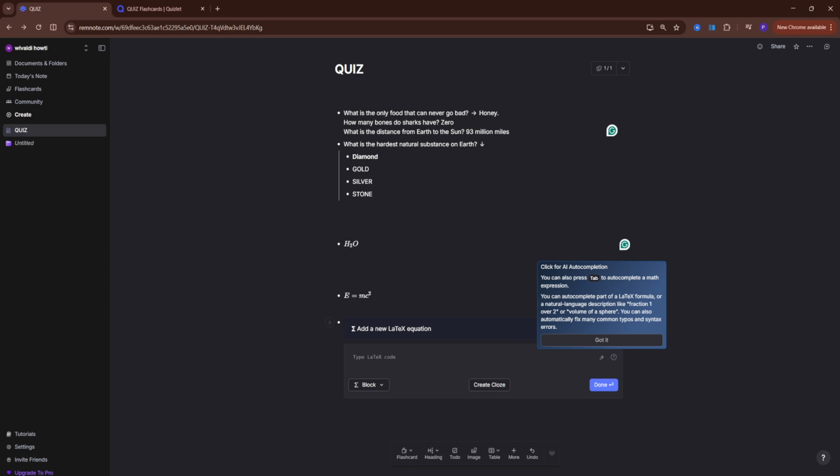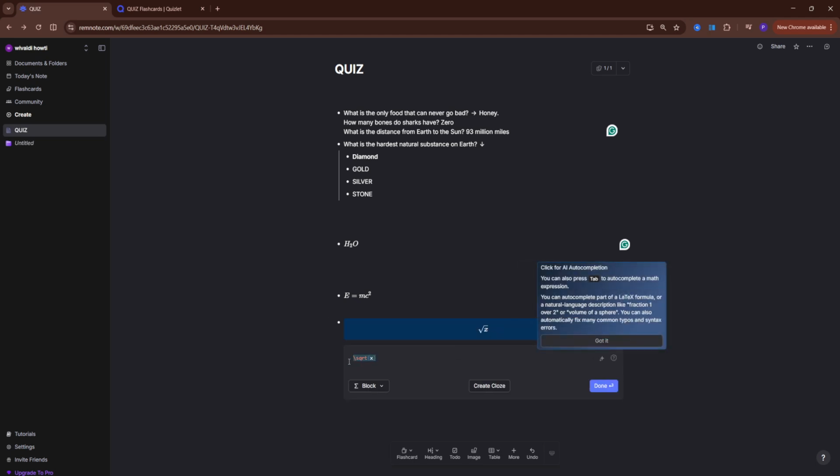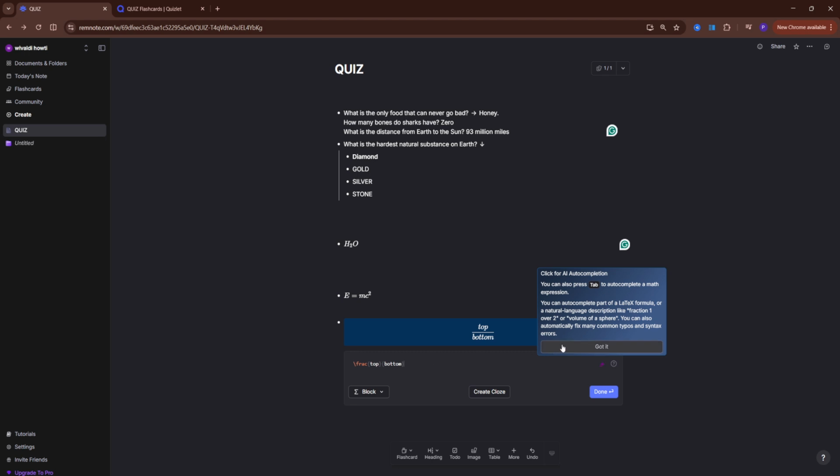Now we also have some shortcuts for the LaTeX. Let's say we have a square root. It's something like that. Then what we can also do is fractions. We have something like that right here. Sorry. So it's something like that. We have a fraction here.